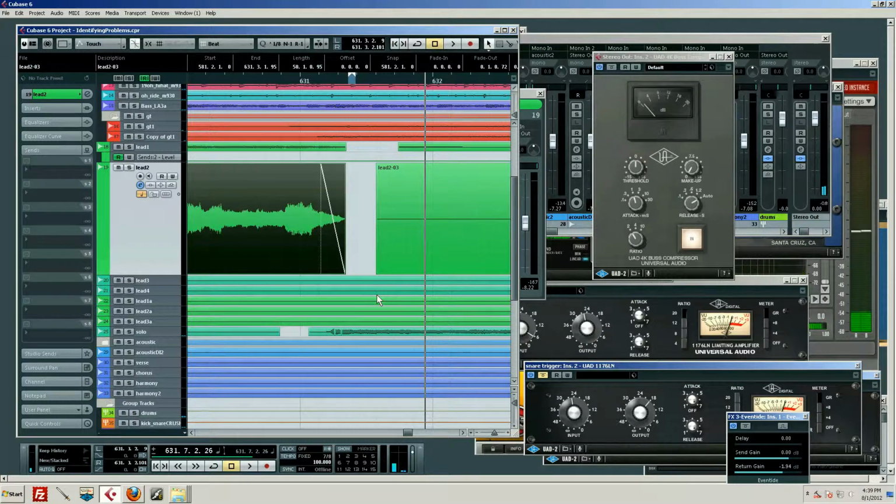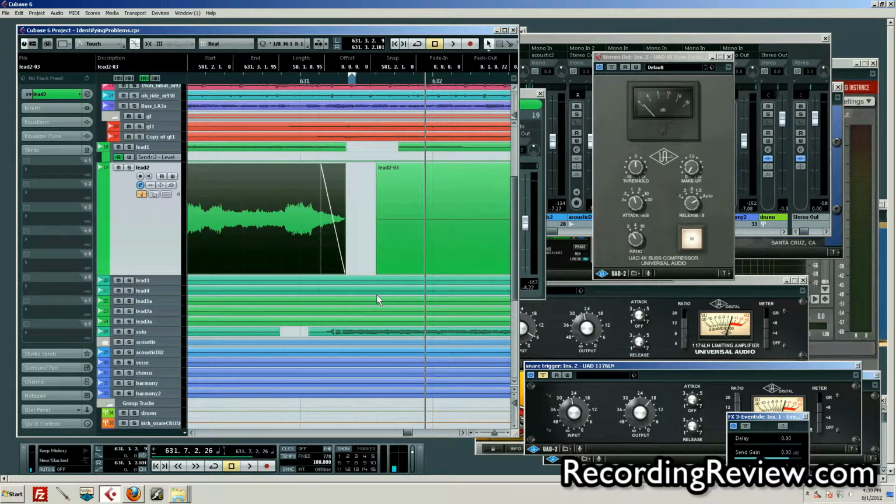Okay, and I can live with that. So, remember: solo, cut out too much junk, and then bring it back in as you feel the need.